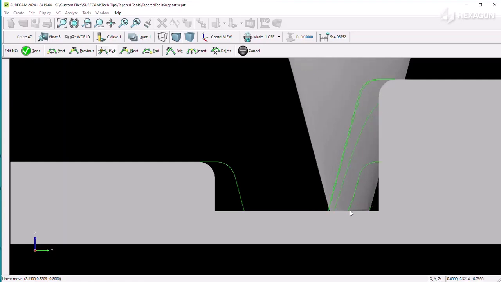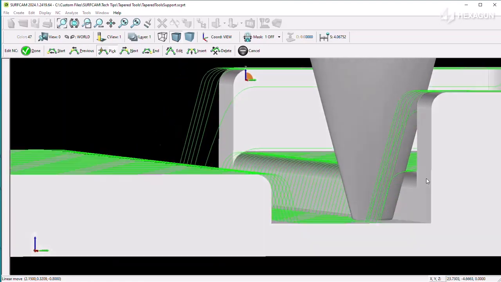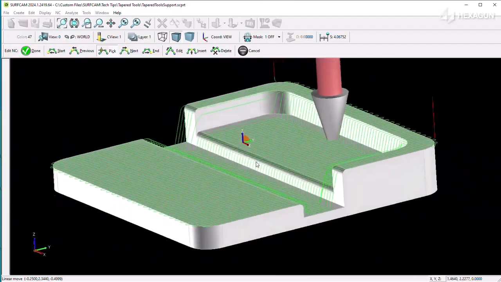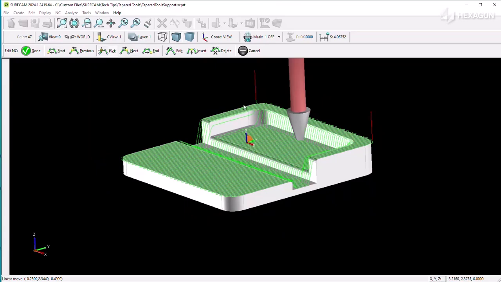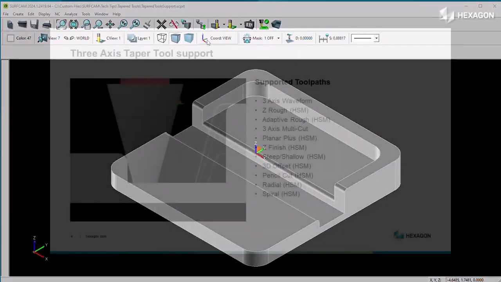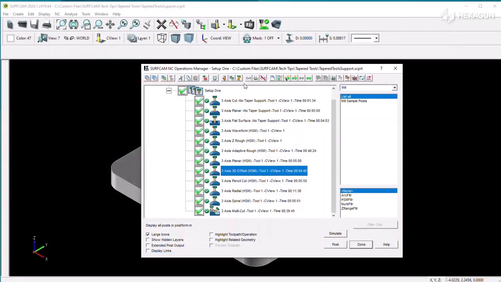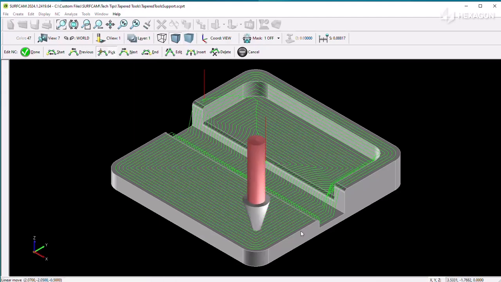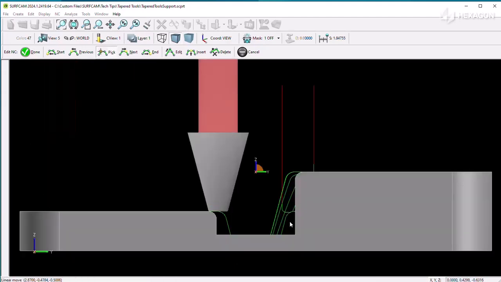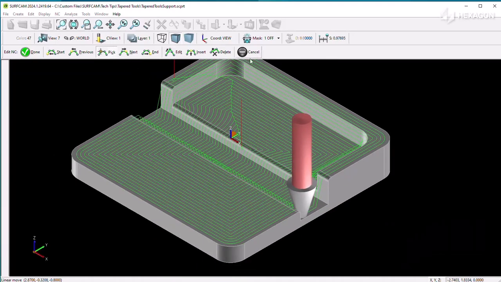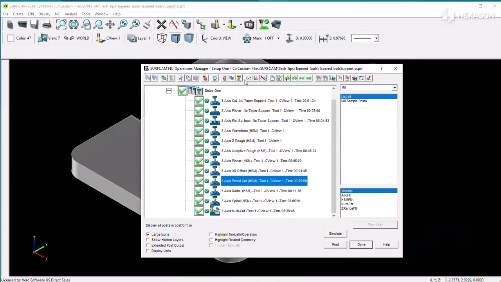Several toolpaths have the ability to shift the tool tip relative to the cut depth to properly cut the geometry. You can see the entire list here. Here is how some of those appear on this part, such as 3D offset, pencil mill, multi-cut, and Z-rough.